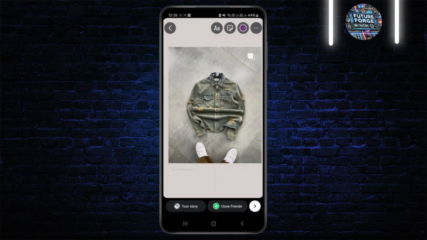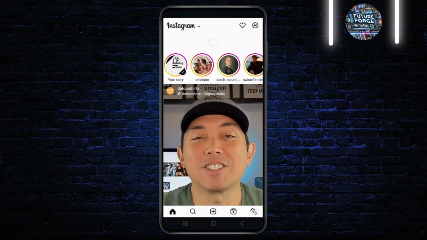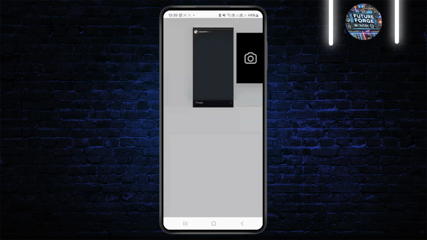And just click on this post or your story button, just like that, and that is exactly how you can easily post someone else's posts on your Instagram story.